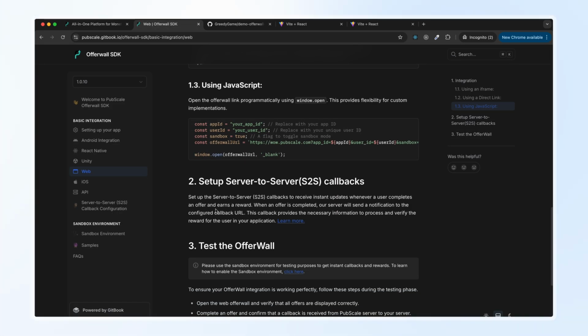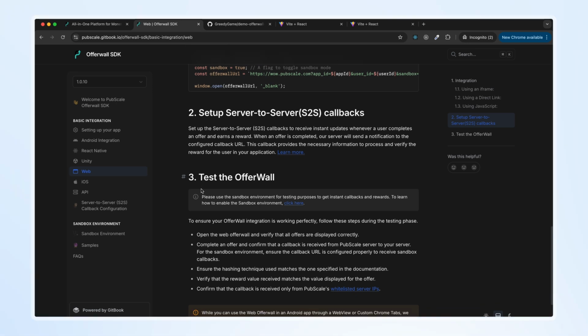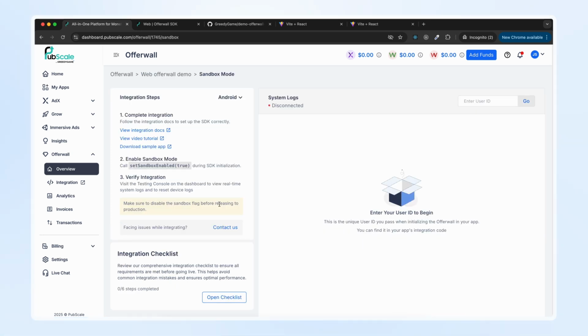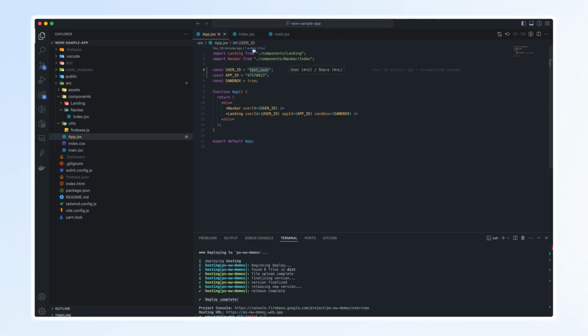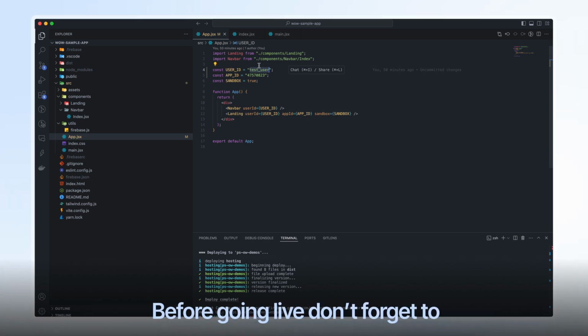Now that the server callbacks are set up, let's move on to testing the Offerwall using sandbox mode. First, head back to the dashboard and click Launch Sandbox. Let's just recheck to see if the sandbox flag in our code is set to true. And just a quick reminder, sandbox mode is only for testing. Before going live, don't forget to either remove that line or set the flag to false.